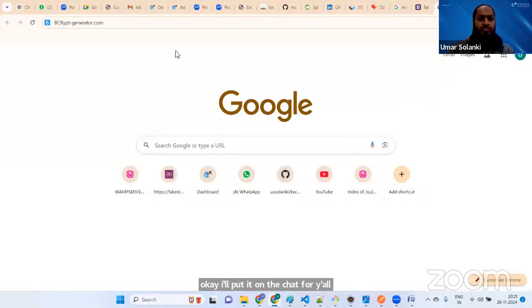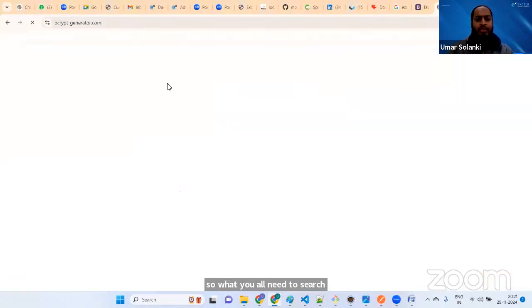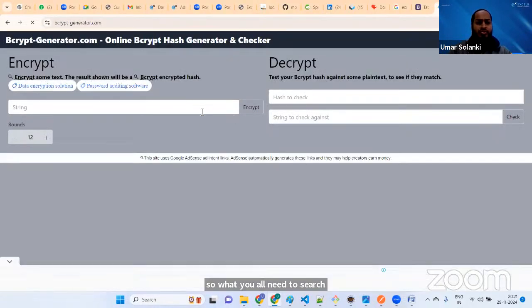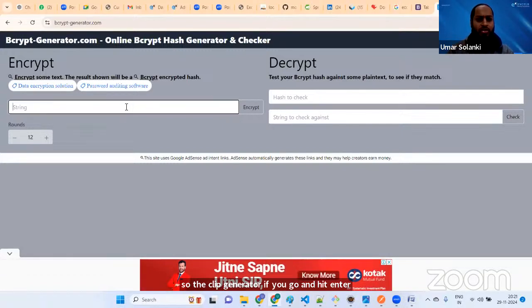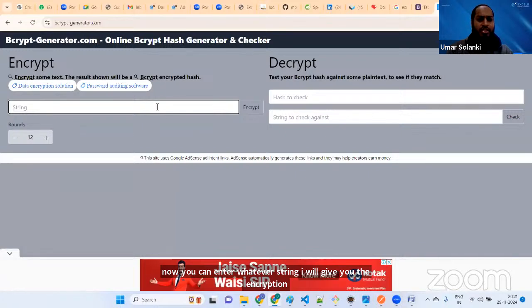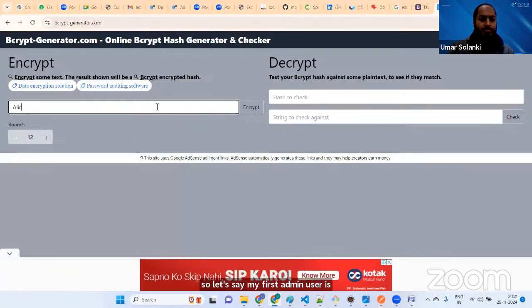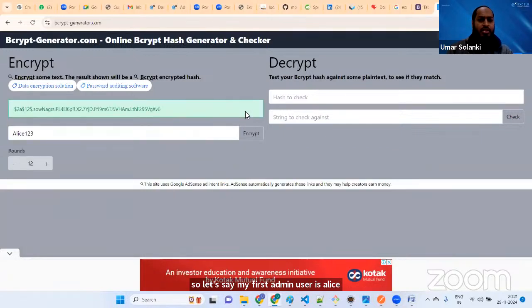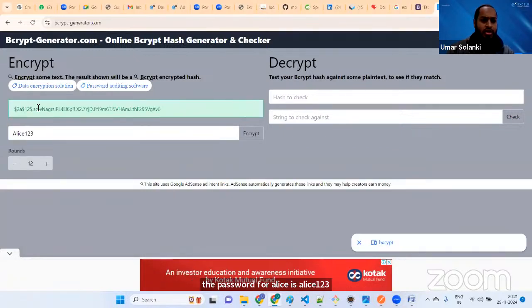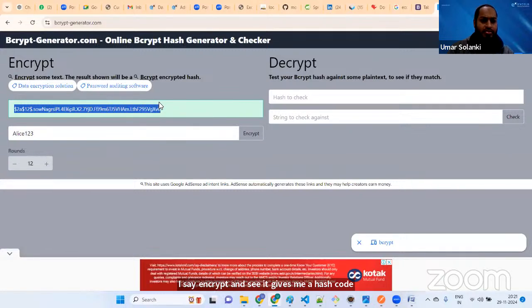So, bcrypt generator: if you go and hit enter, it will lead you to this page. Now you can enter whatever string and it will give you the encryption. Let's say my first admin user is Alice. The password for Alice is Alice123. I say encrypt and see, it gives me a hash code. I will store this hash code in my database.